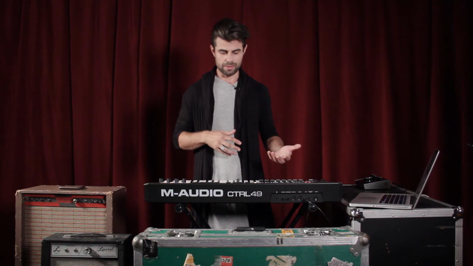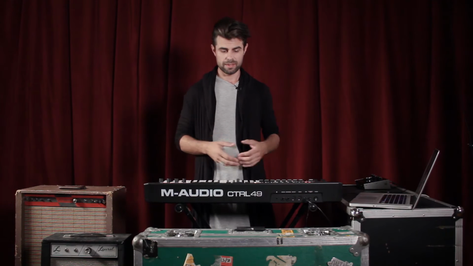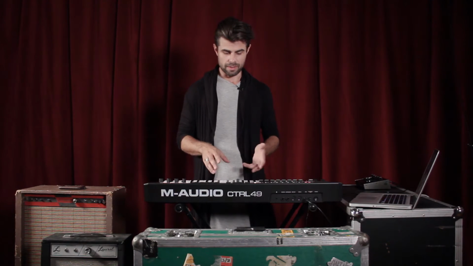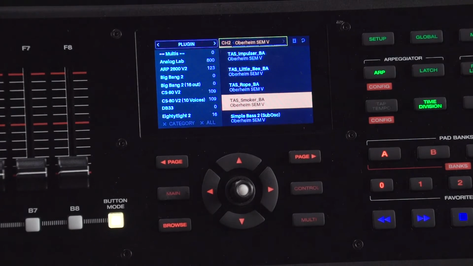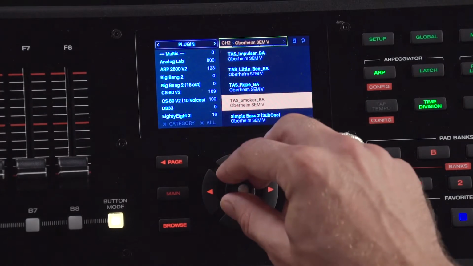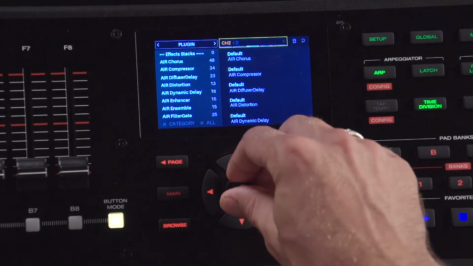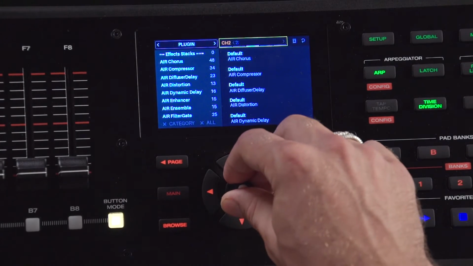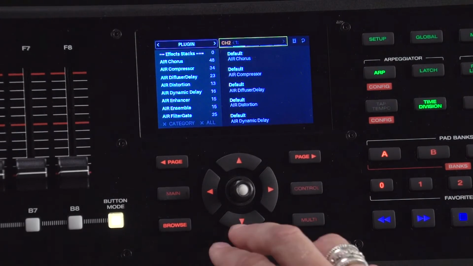Say I want to, I don't know, EQ or compress or add an insert effect to one of these patches. I can do that again in my browser. Let me browse up to the top. And I don't know, let's add an insert to channel 2. So channel 2, slot 1. You can see I can add up to 4 inserts here. 1, 2, 3, 4. I want to focus on 1.